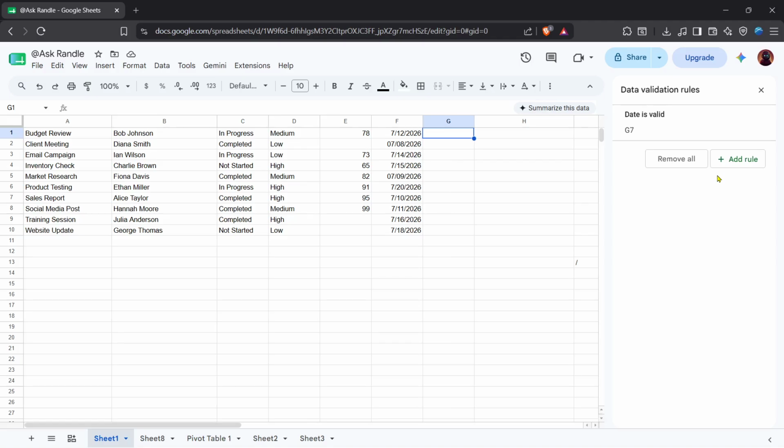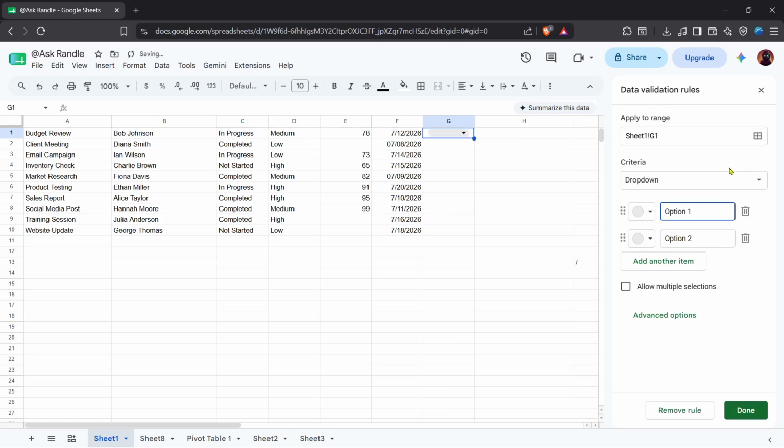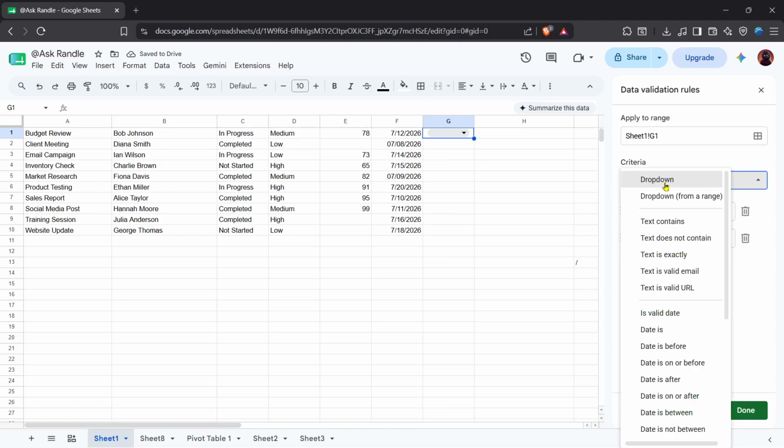In the Data Validation panel, click Add Rule. This creates a new validation rule for the cell you selected. After that, click on Criteria. The Criteria section lets you define where the drop-down options will come from and how the list should behave.